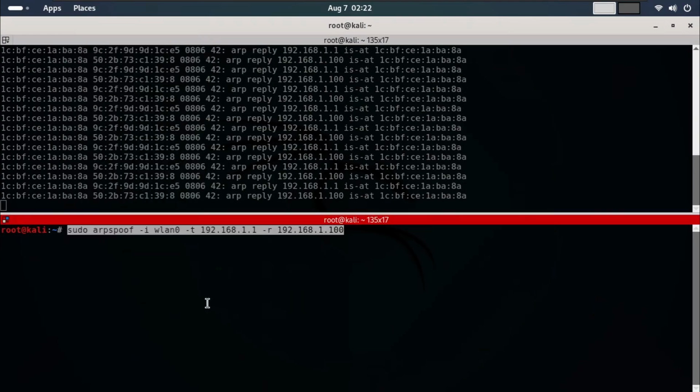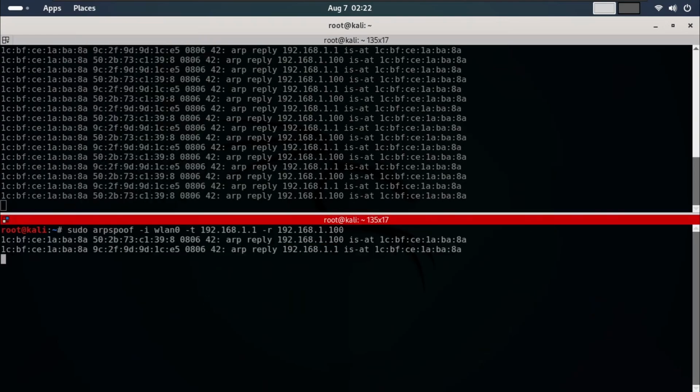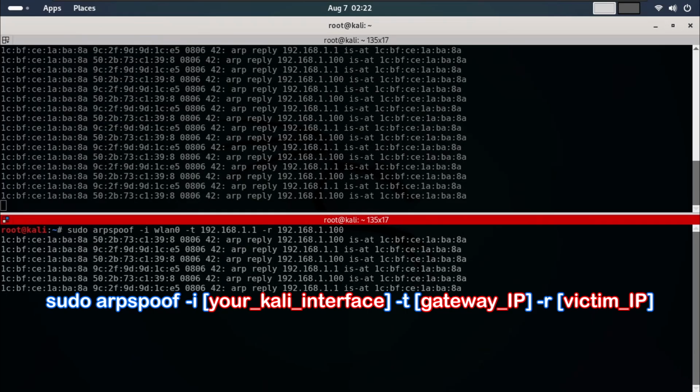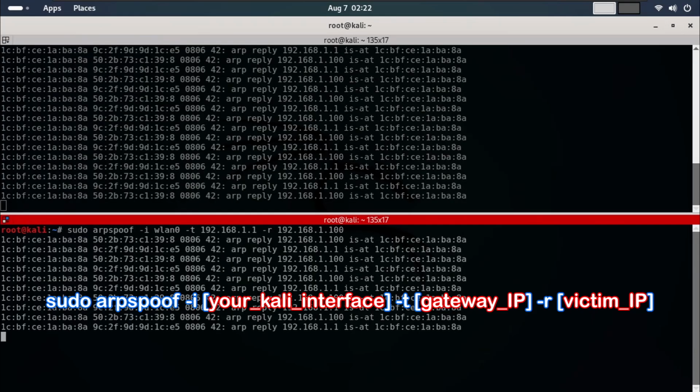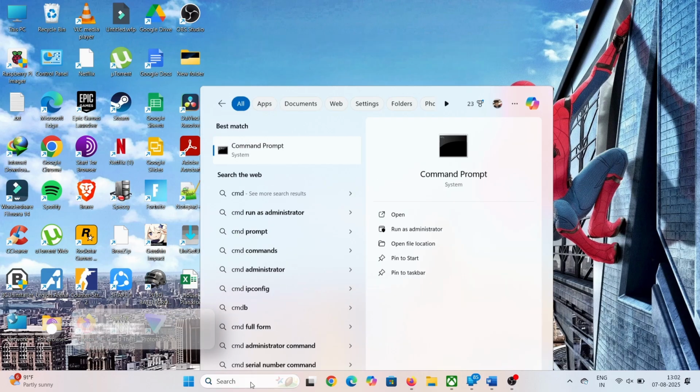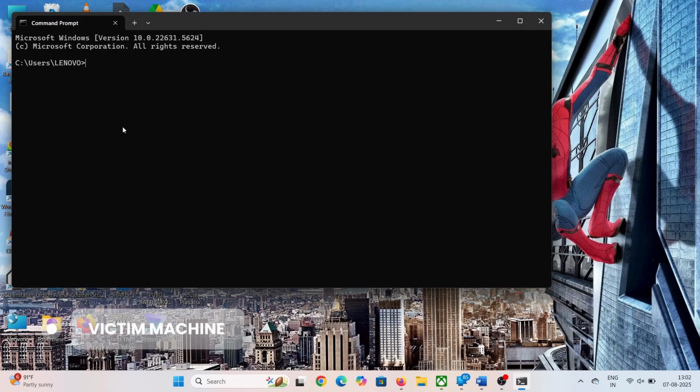Concurrently, in the second terminal, we tell the router, "I am the victim." Type sudo arpspoof -i your Kali interface -t gateway IP victim IP. To verify our success, we'll quickly check the ARP cache on our victim machine.